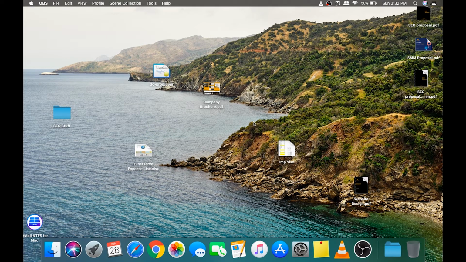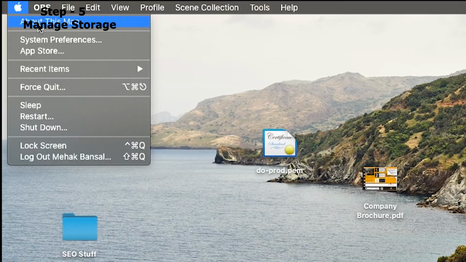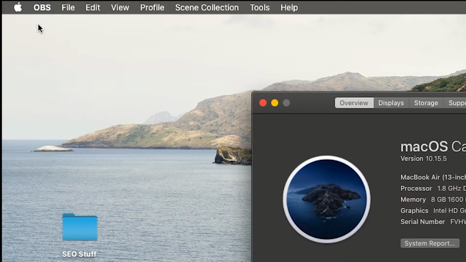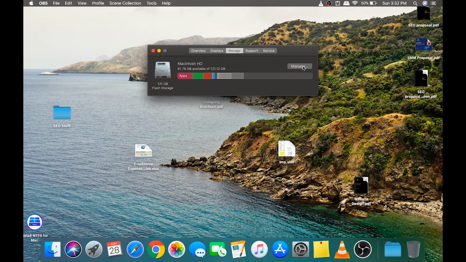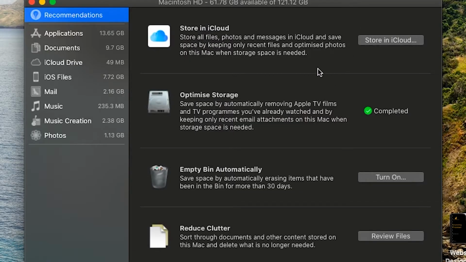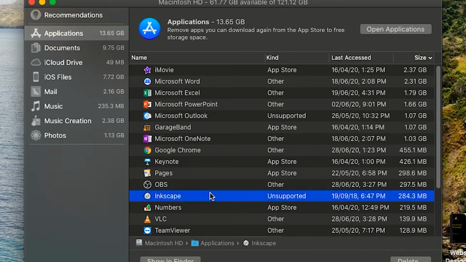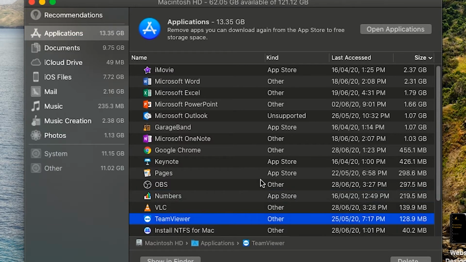Now for the fifth step, you need to go to the Apple icon, click on About This Mac. Now go to Storage. Now you need to go to Manage, and if not done, then Optimize Storage should be turned on. To reduce clutter, you can review files from here. Best way to reduce clutter is go to your Applications folder and delete some of the applications which might not be supported for Mac. Then you are good to go.